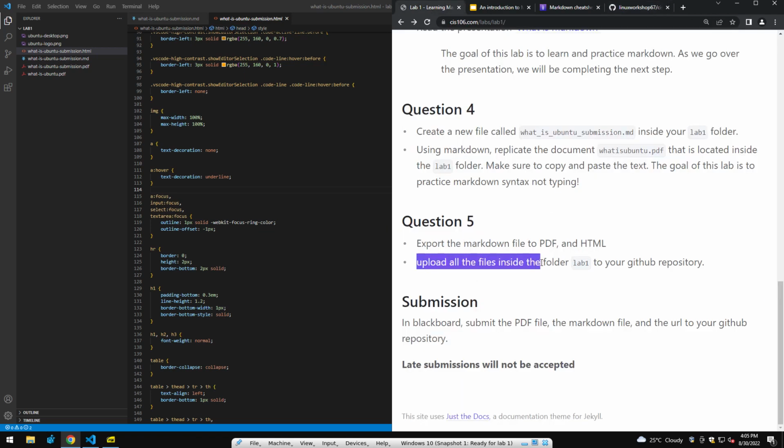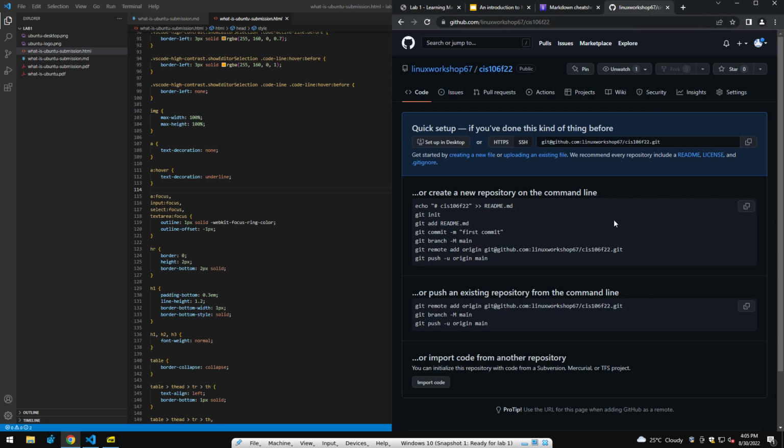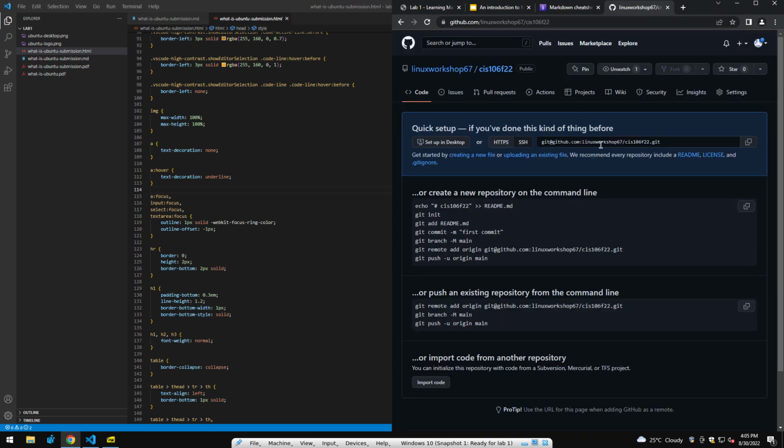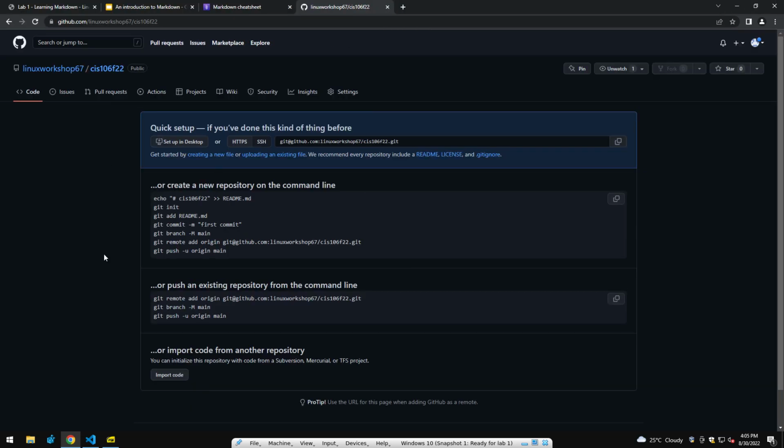upload all the files inside your lab 1 folder to your GitHub repository. Remember that I said we should keep this page open? That's when we go back to this page. Let's go back full screen to this, and we're gonna add files to this. Where is the little icon to import files? I always forget where the icon is.